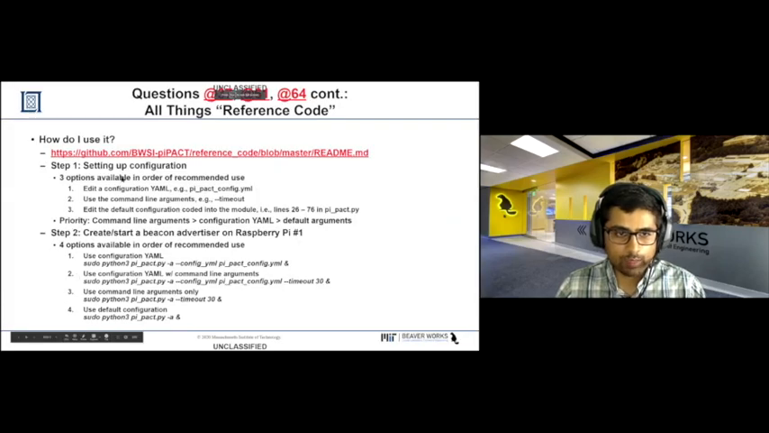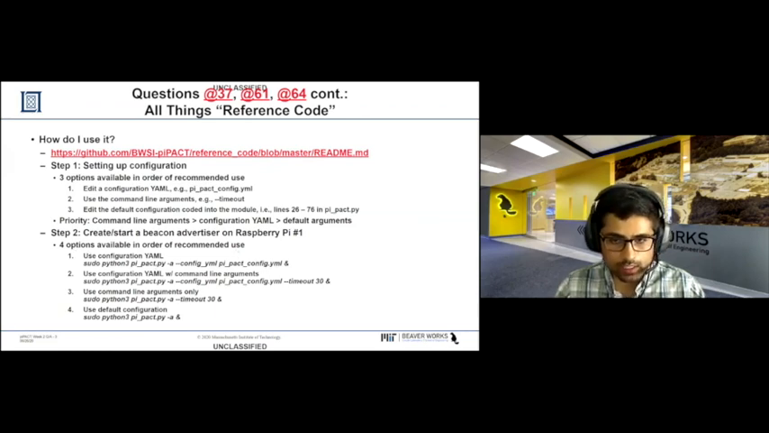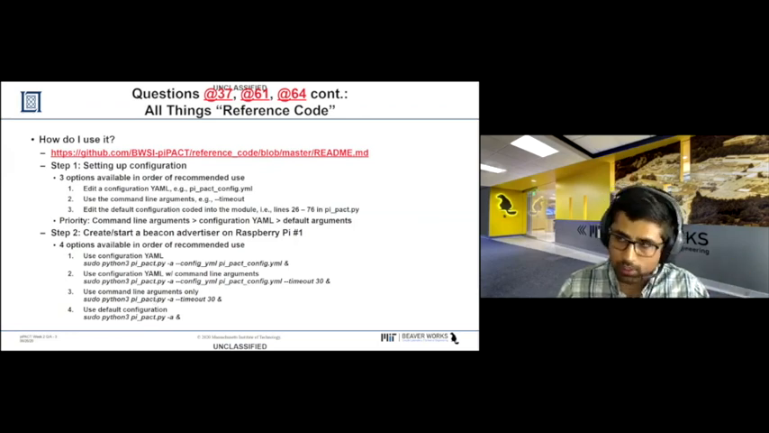All right, so I've captured all of that in this set of options, from how to set up the configuration to how to start the advertiser on one of the Raspberry Pis. We recommend you use a configuration YAML first, and then when you need to adjust things, adjust them with the YAML and the command line arguments. You could just use command line arguments, but then you'll be using the default arguments in the code plus the command arguments, or you just use the default configuration hard-coded.